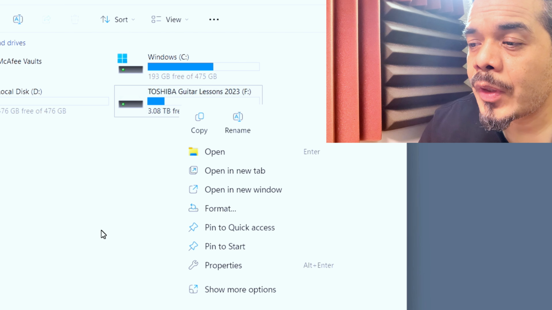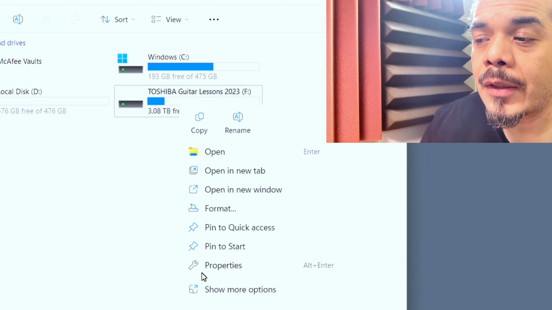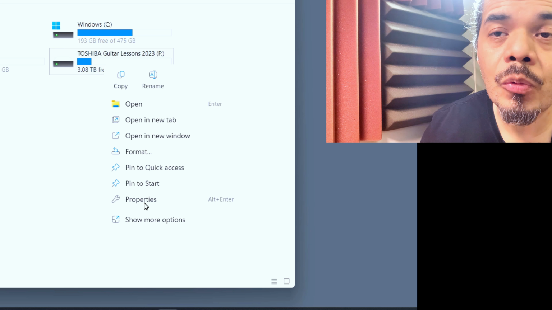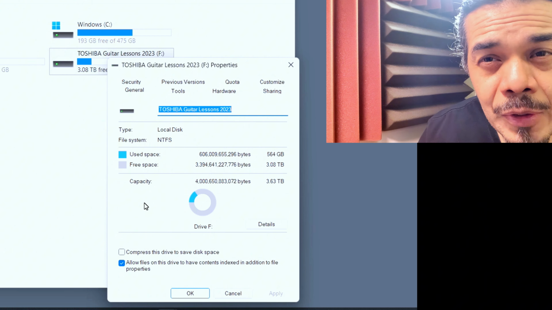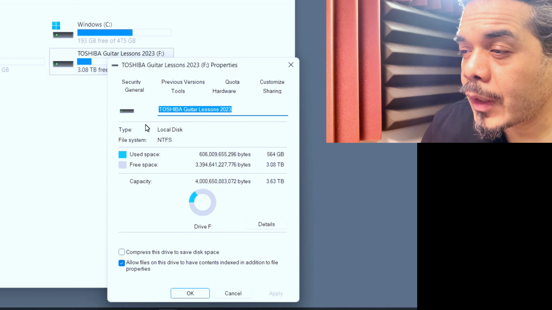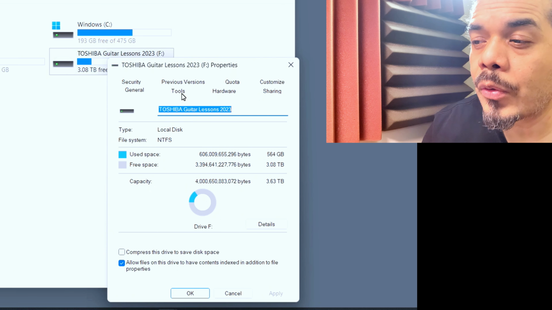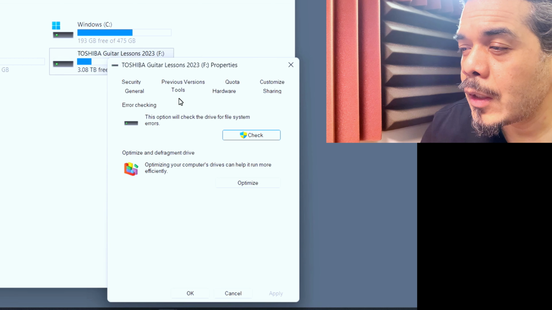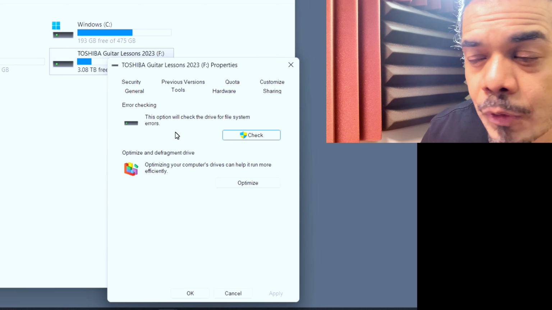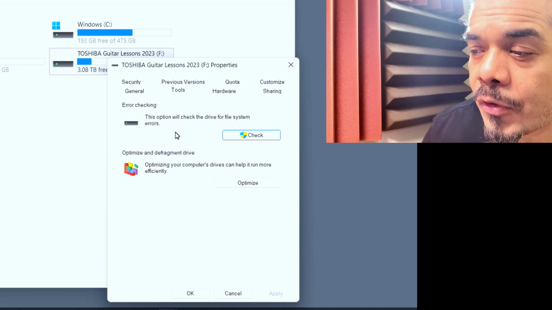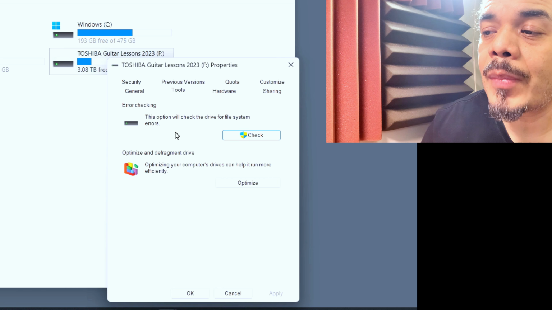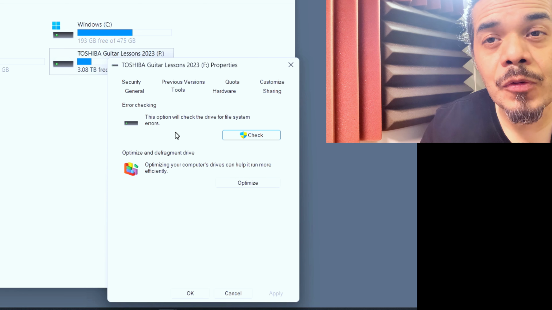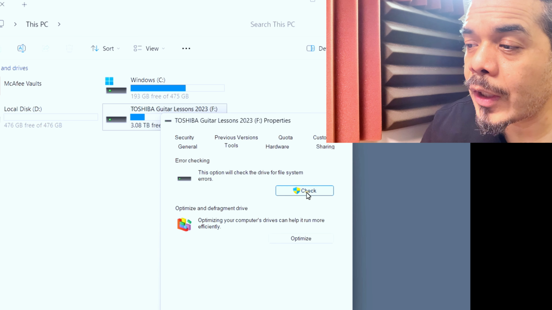When you right click on it, you want to go to Properties. Under Properties, when this opens up, the next thing you want to do is go to Tools. Under Tools, we have Error checking, and this says this option will check the drive for file system errors. This is what I did. So I click Check.